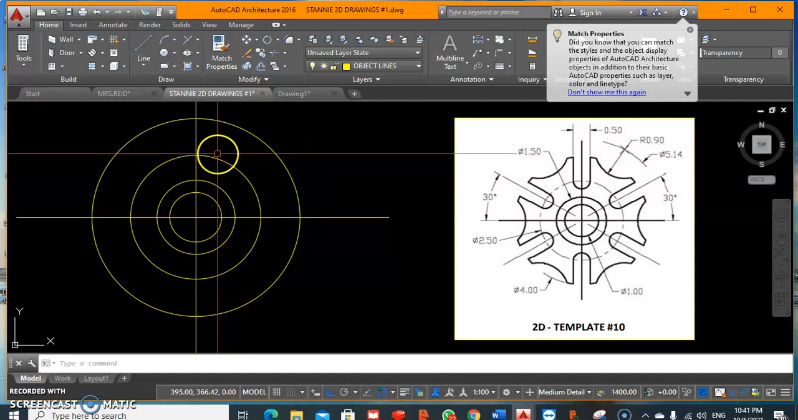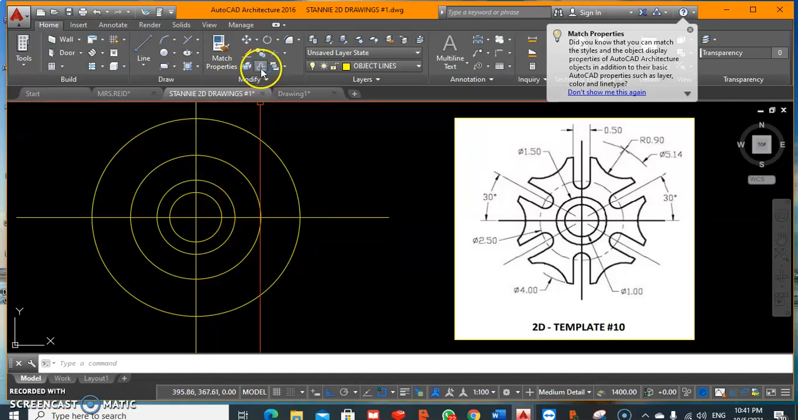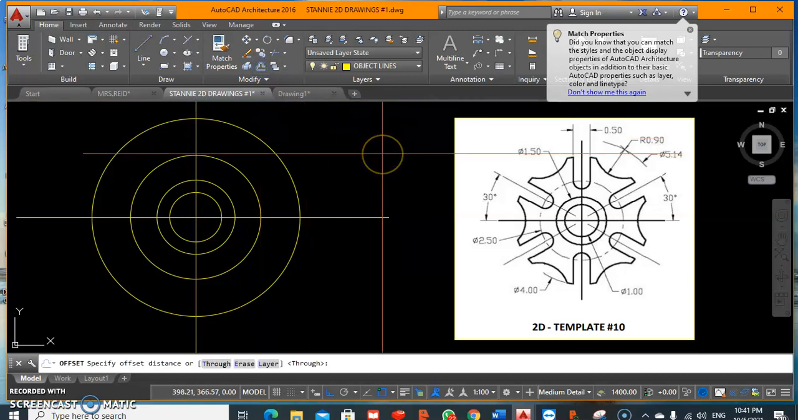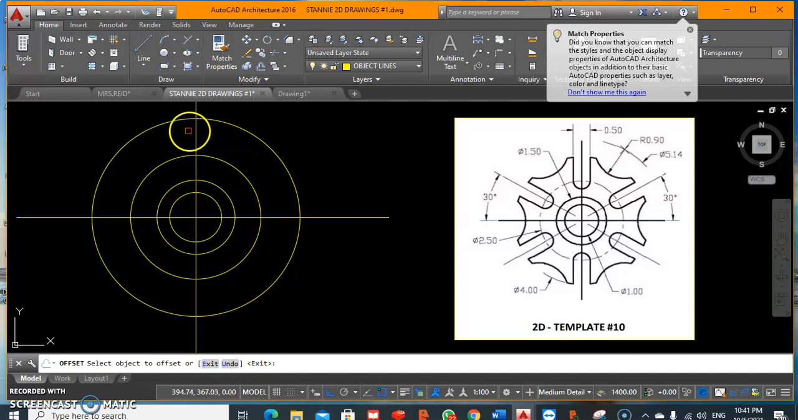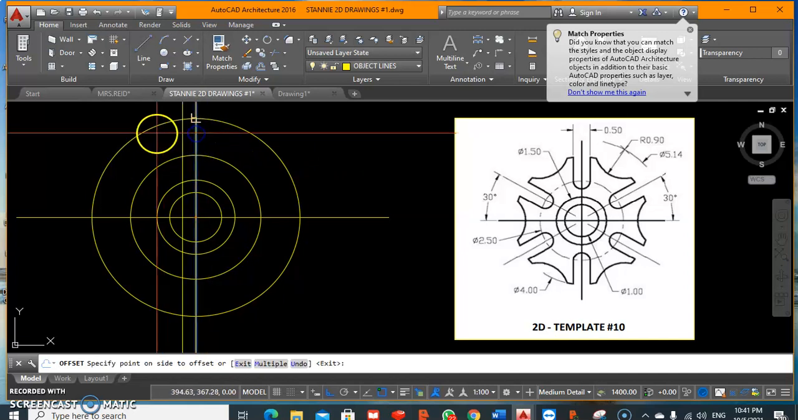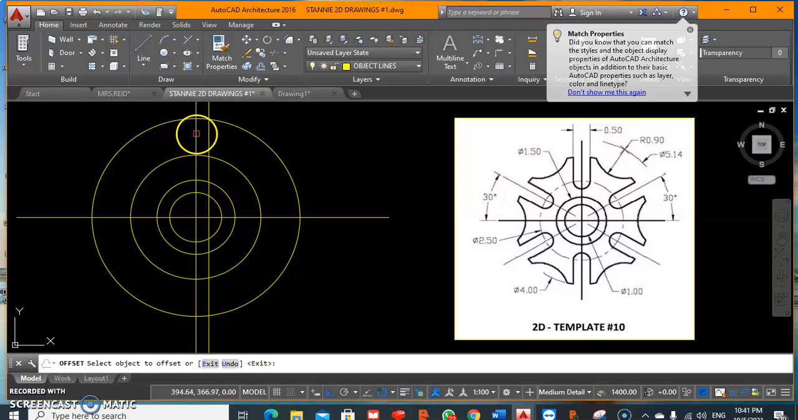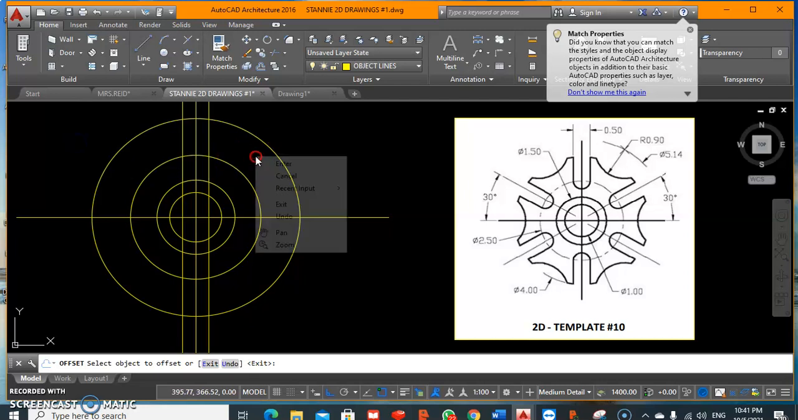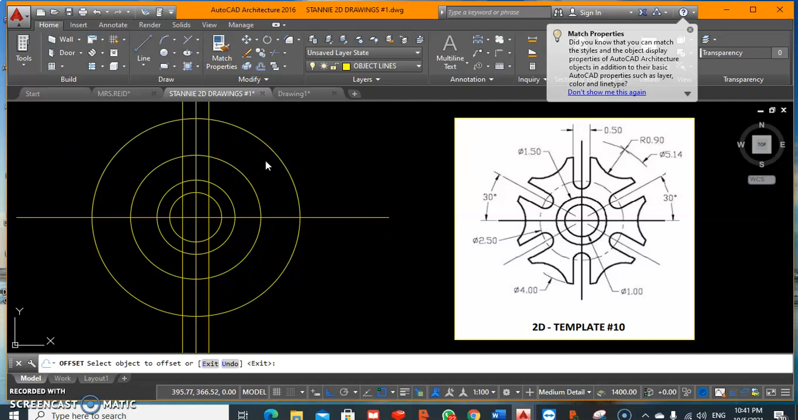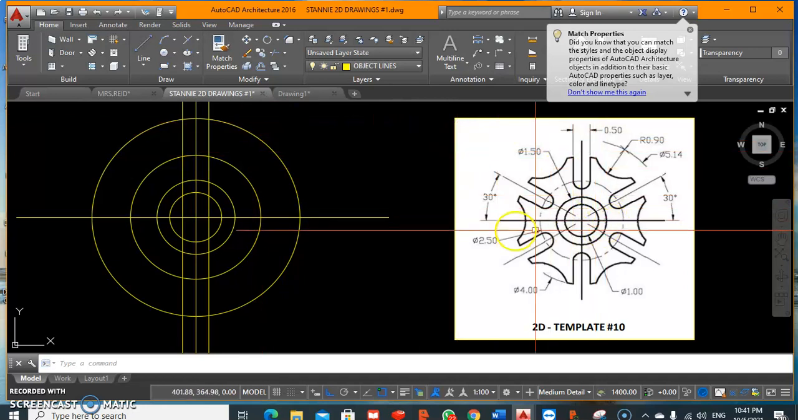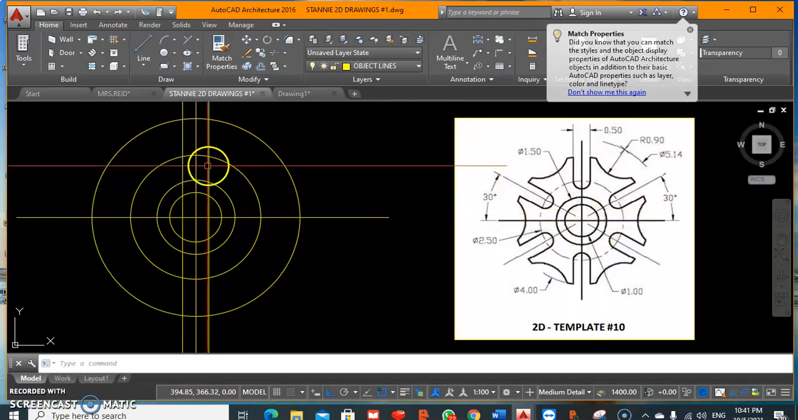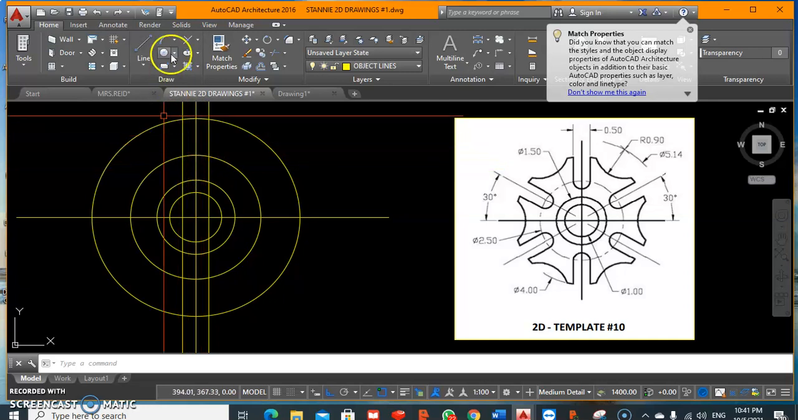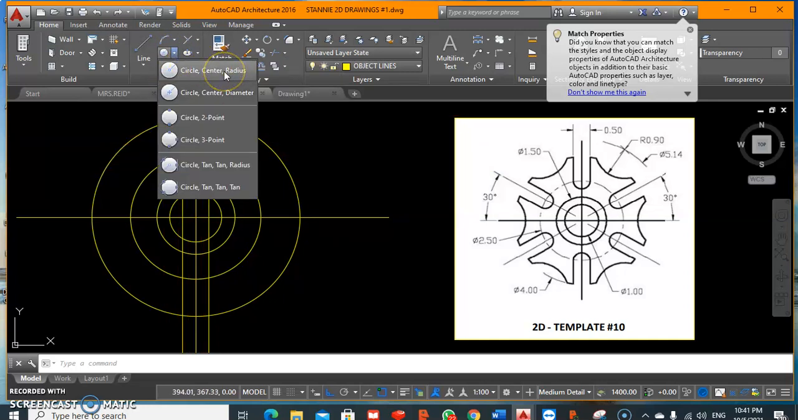Yes? So let us go ahead and do offset of 0.25. Enter. Now what it is we need? We need to offset our 0.25 on this side and our 0.25 on the other side. Alright? All that is now left is for us to round up the ends.